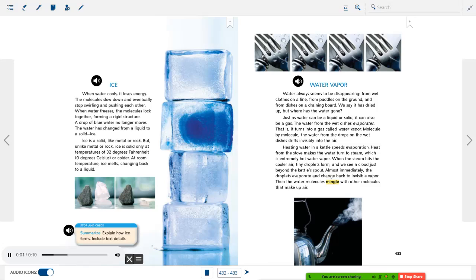Stop and check. Summarize. Explain how ice forms. Include text details.